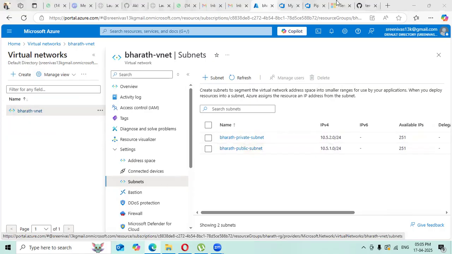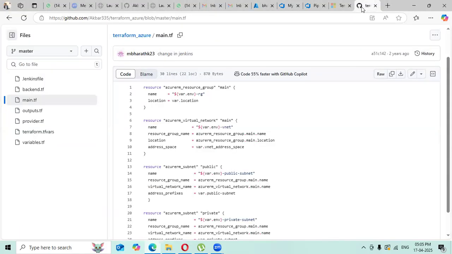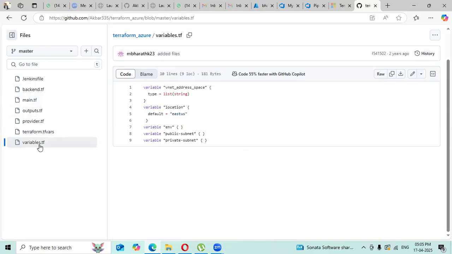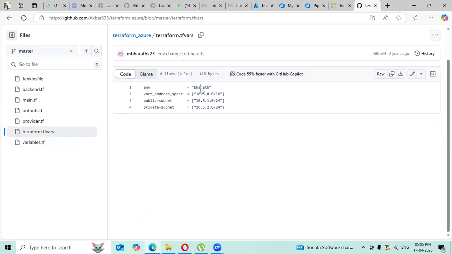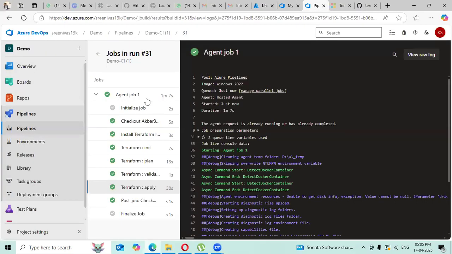If I really want to make some changes in my code, yeah, I can. Instead of keeping it Bharat here, I can change the name to Rahul or to any name as per my organization standard, location, anything I can change. So infrastructure will get created as per that. I hope this is very clear now.